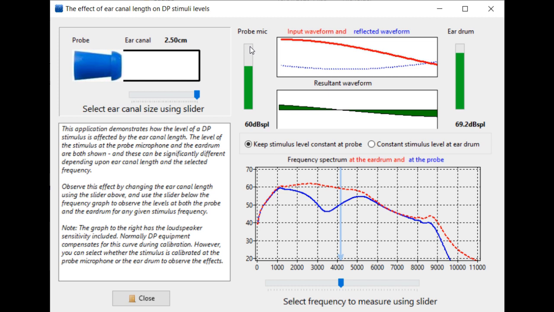The red line shows the level of the energy density in the spectrum at the tympanic membrane, the eardrum, and the blue line shows what is actually measured at the probe. So now I'll just run the animation and you can watch the effect of the change in ear canal.